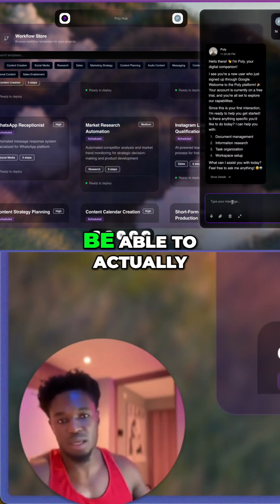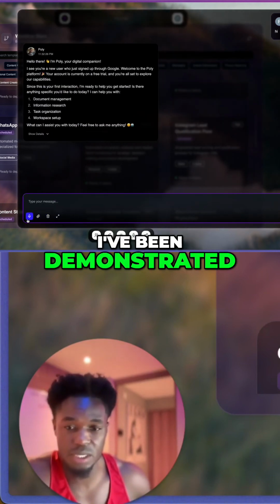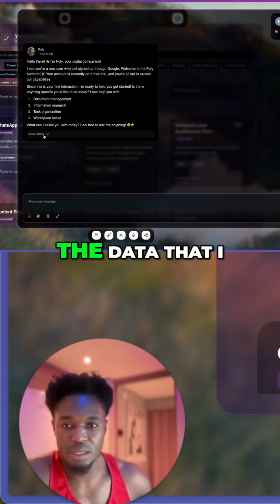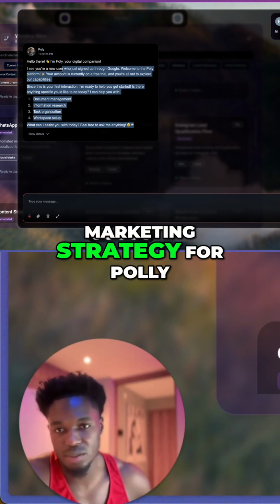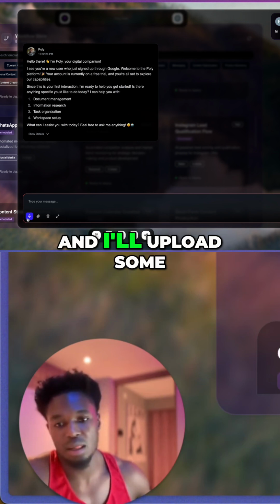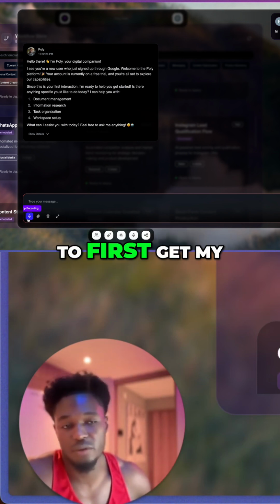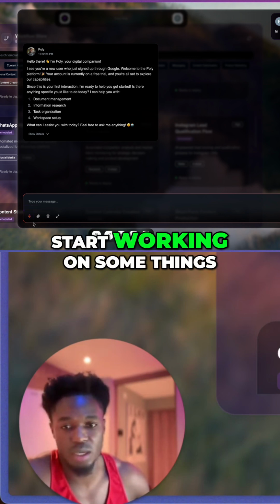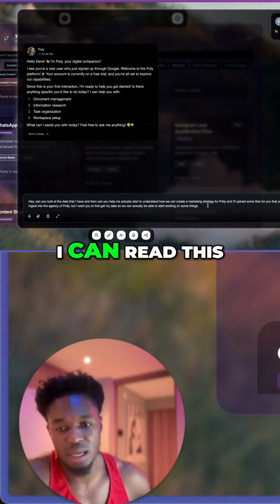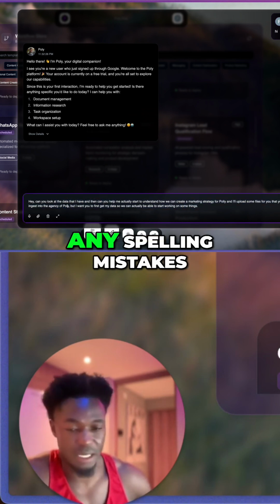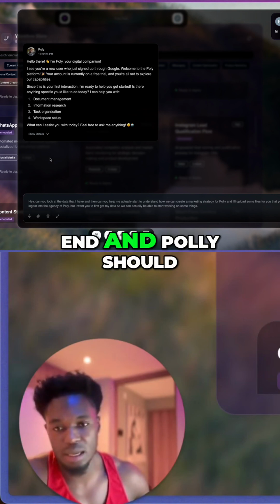So here you can also use Poly. This is also a chat feature I haven't demonstrated. "Hey, can you look at the data that I have, and can you help me start to understand how we can create a marketing strategy for Poly? And I'll upload some files for you that you can ingest into the agency of Poly, but I want you to first get my data so we can start working on some things." So that's going to get transcribed and sent back to me. I can read this and make sure that it doesn't make any spelling mistakes, like spelling Poly wrong. And so I'll send this to the backend, and Poly should be able to respond.